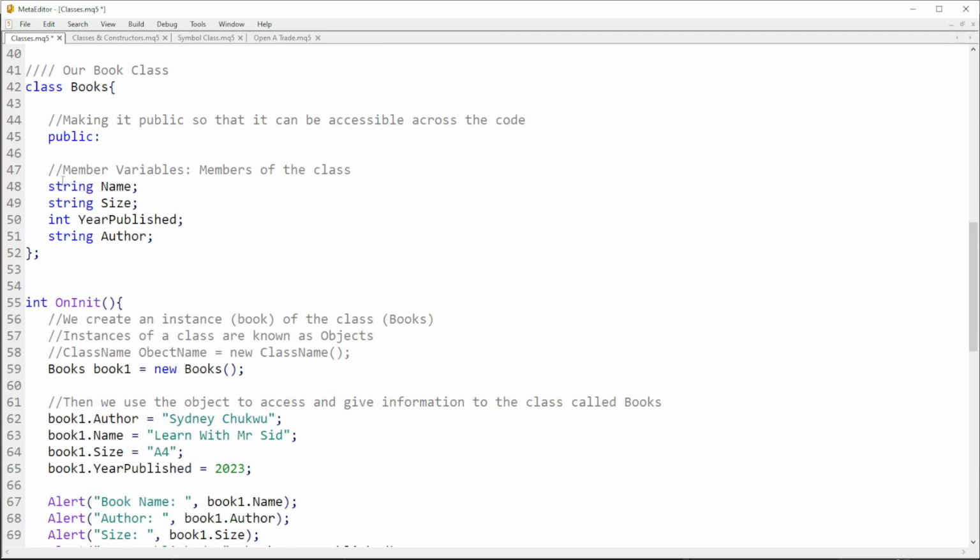After that, these are basically our variables, right? The members of the class. They're called member variables, but we can just call them variables. So we can say a book has a name, a book can also have a size, and a book can have the year it was published, and it can also have an author, right? Those are just the basic information that a book can have. That's what I used here.